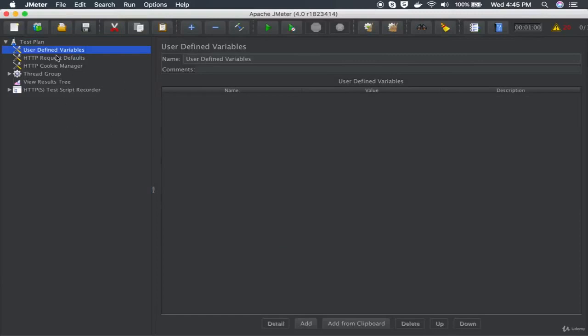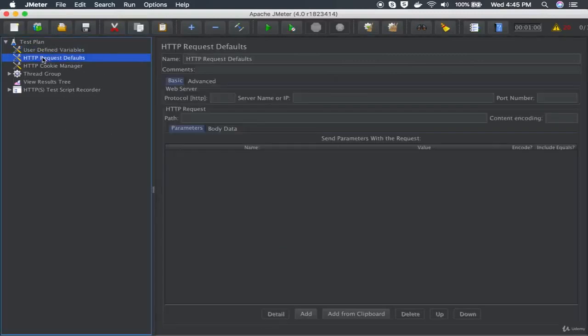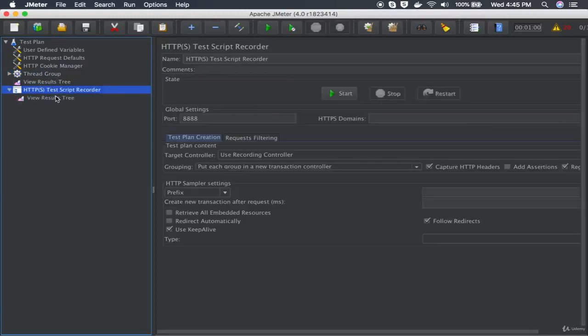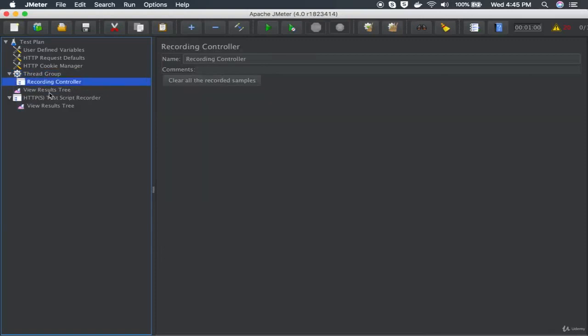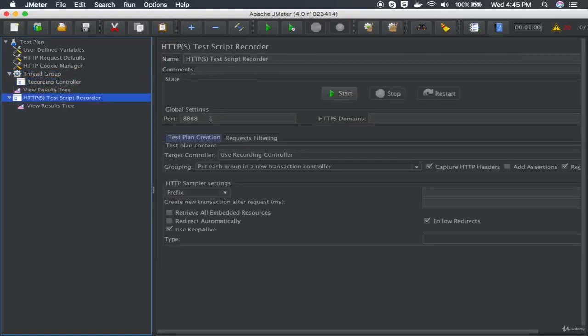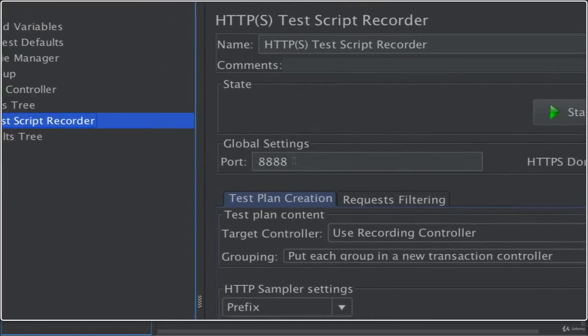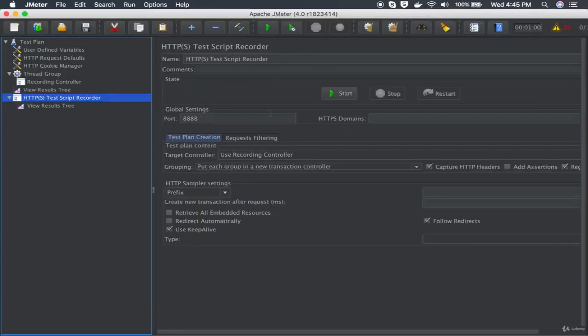This will create a template test plan for recording, and you will have the HTTPS test script recorder already added, and the thread group already added. Now you can give any port number here. By default it will be 8888. I will leave it as it is. Here you have the options of target controller and grouping. Leave those as they are because this is already set up.